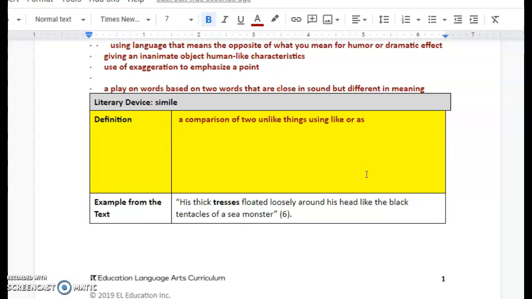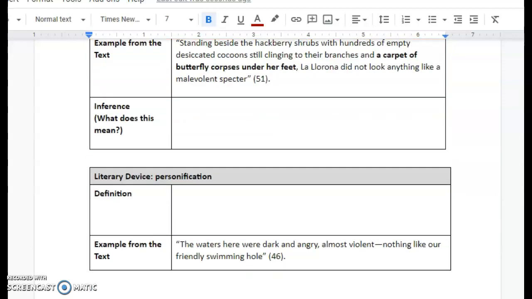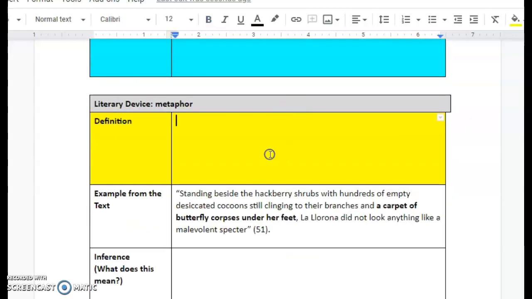And then I'll go back down here. All right, now it's the good part. Let's read the metaphor. Standing beside the hackberry shrubs with hundreds of empty, desiccated cocoons still clinging to their branches and a carpet of butterfly corpses under her feet, La Llorona did not look anything like a malevolent specter. Whew. I'm glad they bolded the metaphor on that one because that's hard to get through.